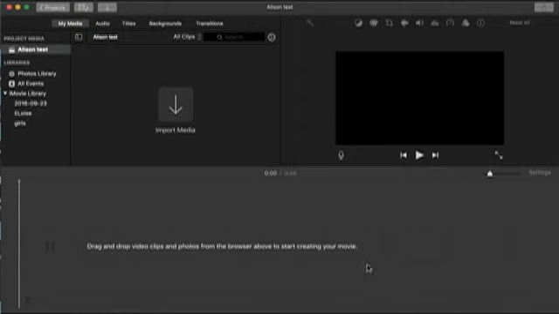Down here we have the project pane, and this, as it says, is where you drag and drop video clips and photos from the browser above for your movie project. Okay, so it's as easy as a drag down. And on the left side here you'll have libraries, and this is where you store your footage or photos or other media. Now going up here for a minute, you'll notice that I'm on my media right now.